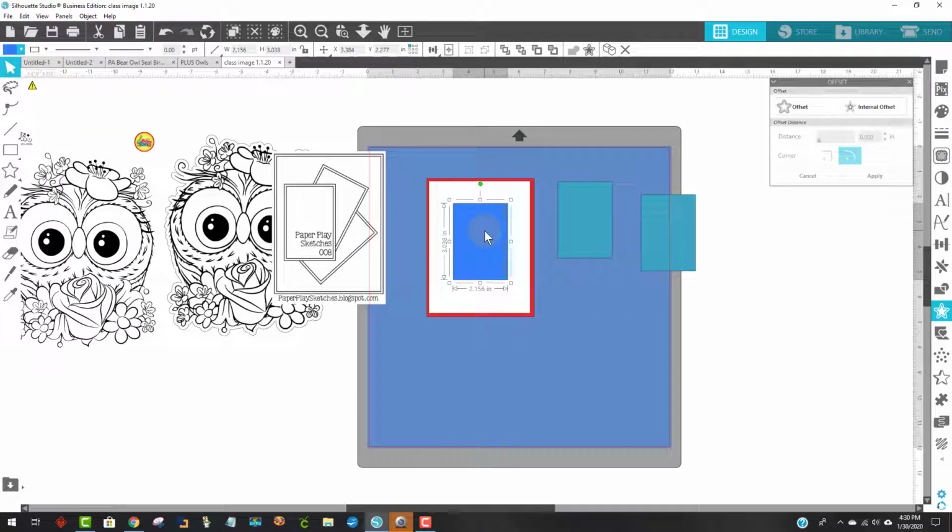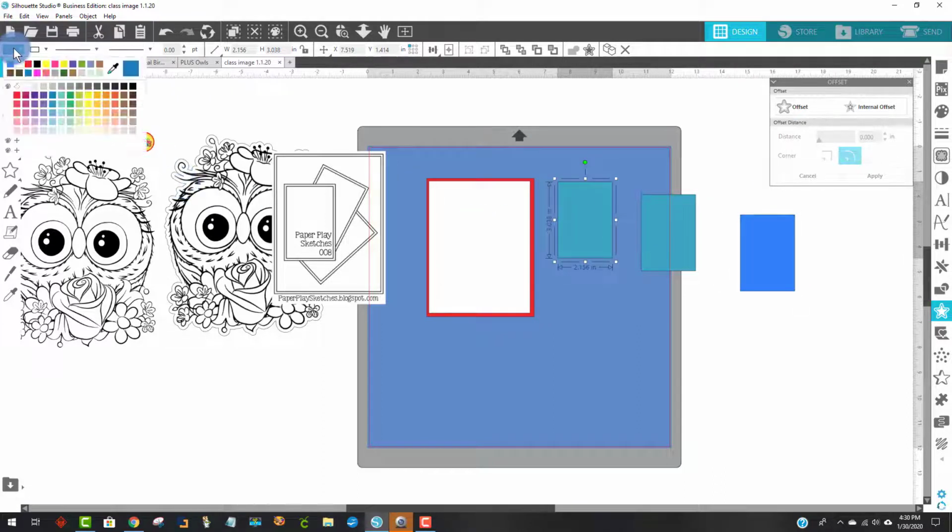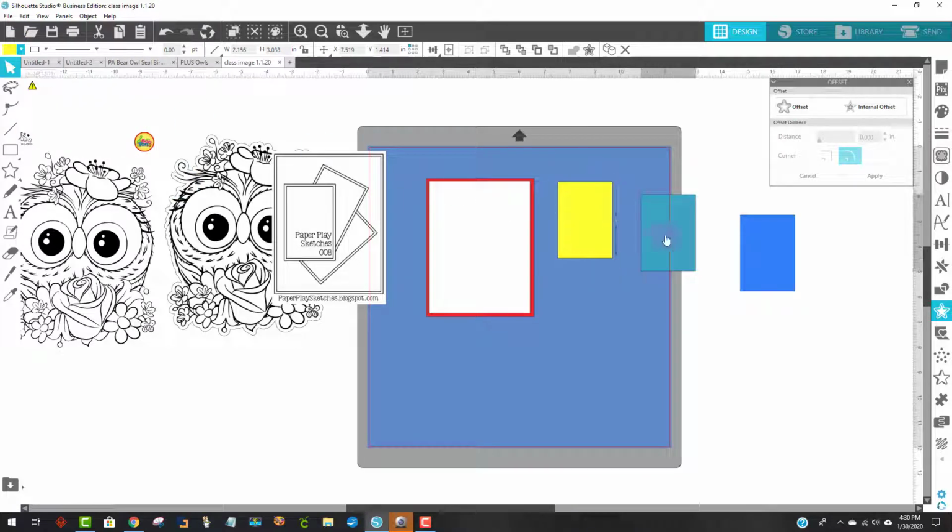Okay, and there it was this one. So basically it's the one on top, right? One of the ones I made yellow. And then the other one I made red.